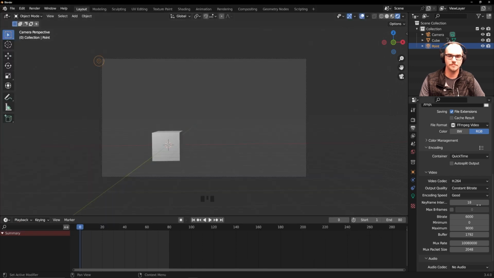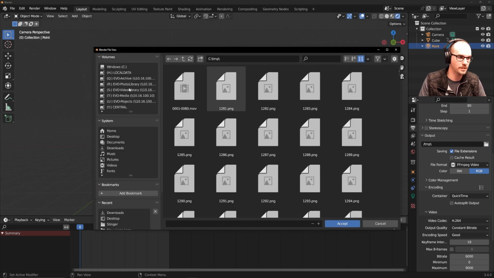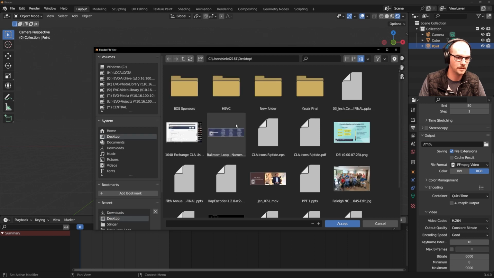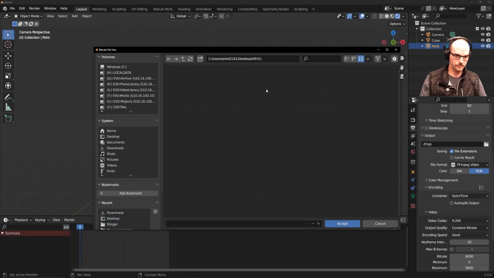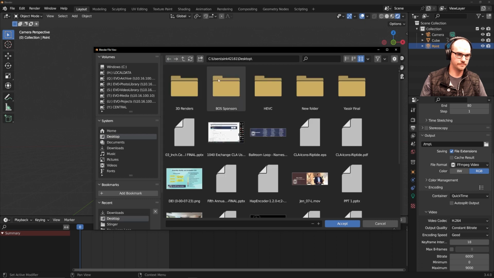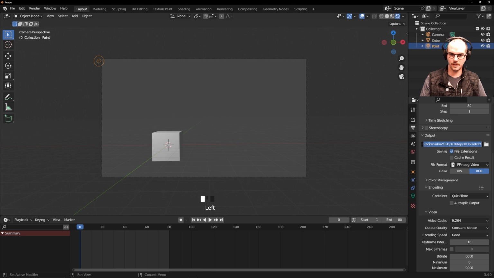Wait, no, don't stop, cancel. Don't do that yet. You gotta save this somewhere. When you render an animation, it is going to spit out the file somewhere. So look at your output here. Hit the little folder and choose a place where you want this to go. I'm just going to go on my desktop and make a new folder, and I'll call this 3D renders. Accept. So you can see that now it's on my C drive, desktop, 3D renders.